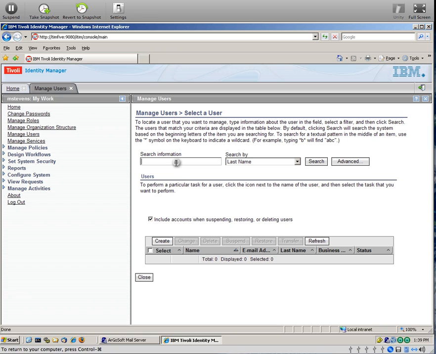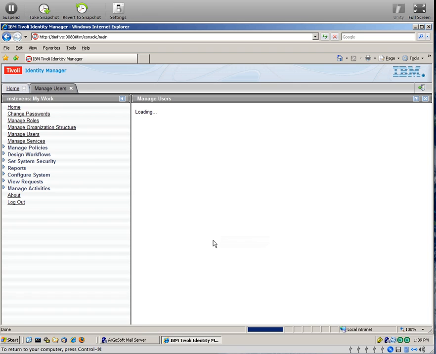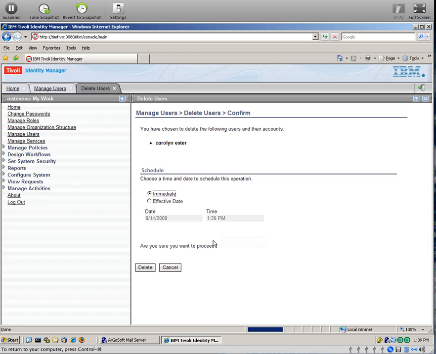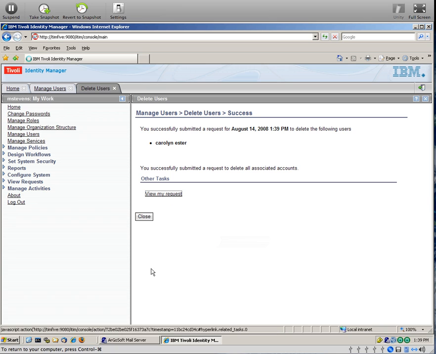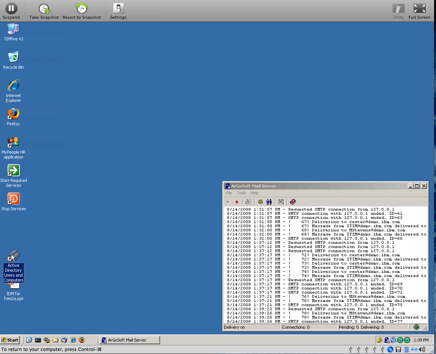We can put here just Esther if we don't want to see all the others. We see Caroline Esther. Notice that she's inactive. Well, we want to go ahead and delete her account and all the access that she has in all the applications on the enterprise. When? Right now, immediately. And that's all it is. We go to AD now, and she's no longer there.